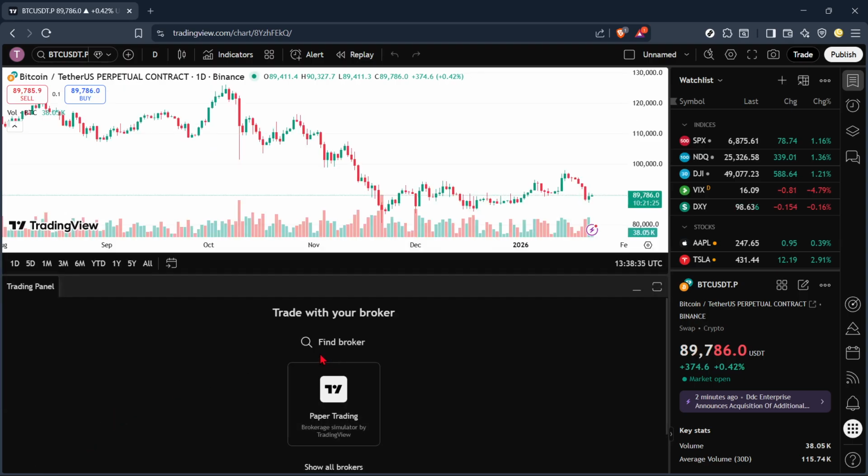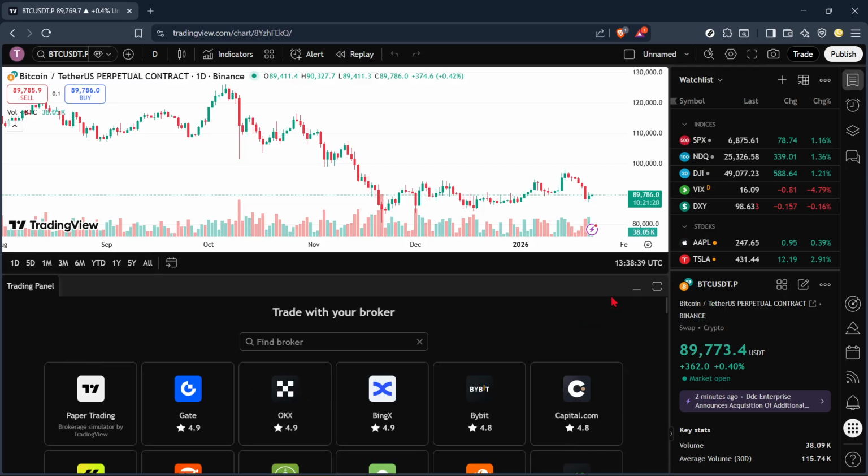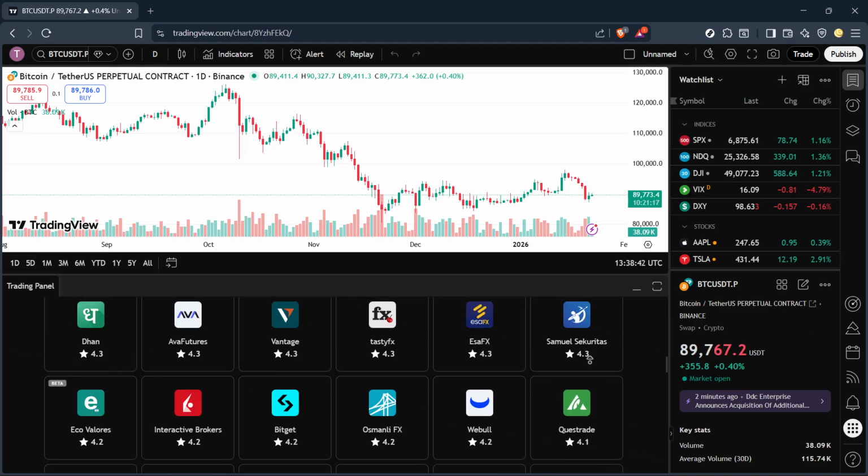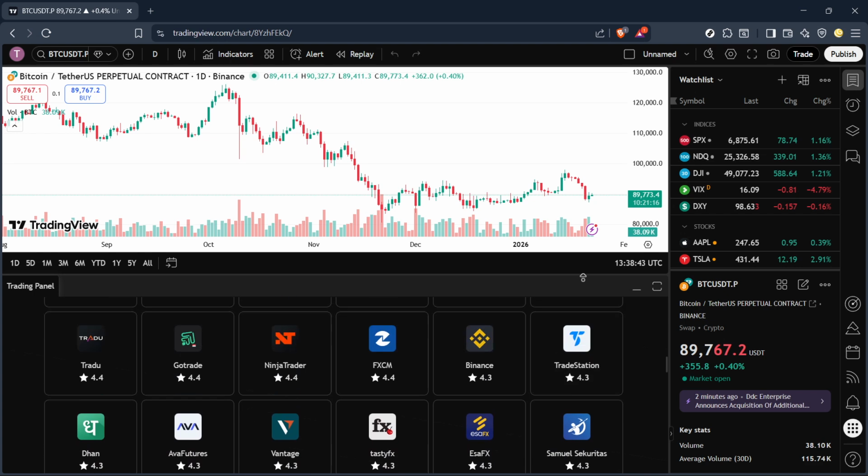If you already know which broker you want, use the Find Broker search to locate it instantly. If you're still deciding, click Show All Brokers to browse the full list and review what each integration supports, like stocks, forex, crypto, or futures. It's a good idea to confirm your region and account type are supported before you proceed.